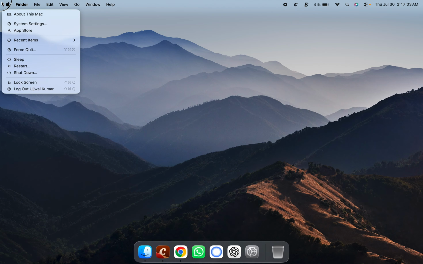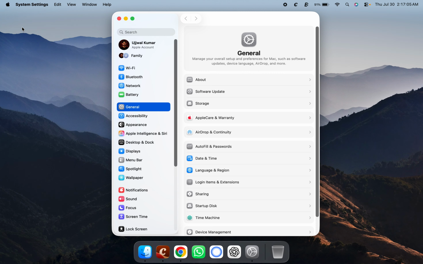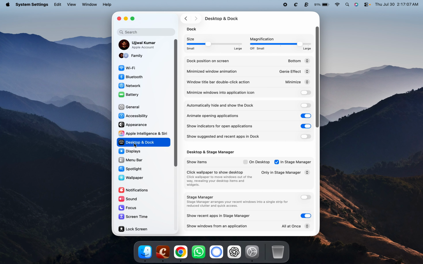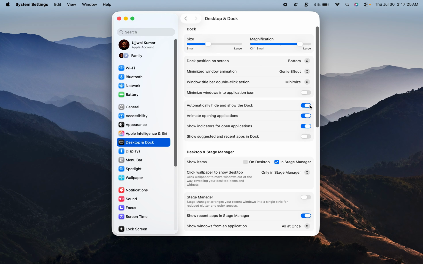So first, click on the Apple logo and choose System Settings. Now in the left side pane, go to Desktop and Dock, and here enable the toggle right to automatically hide and show dock. And once you have enabled it, the dock will automatically disappear from the screen, and to bring it back, simply move the cursor to the bottom, left or right edge of the screen depending on where your dock is placed. And that's it.